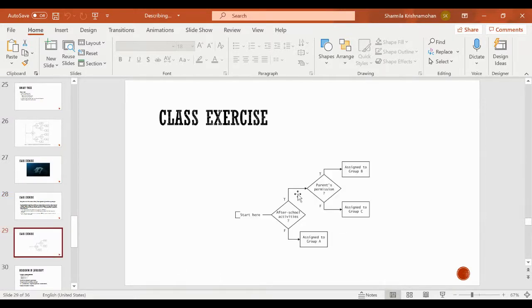So let's see what they are doing. We start here, checking the condition for after school activity. If they have no after school activity, they are in group A. If they have after school activity and they have parents' permission, they are in group B. If they have after school activity but don't have the parents' permission, they are in group C, so they don't get to see the movie.